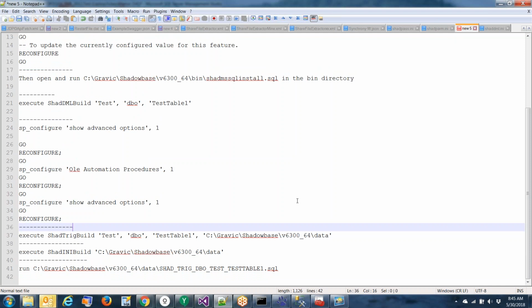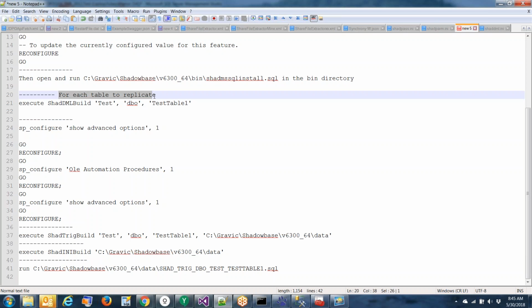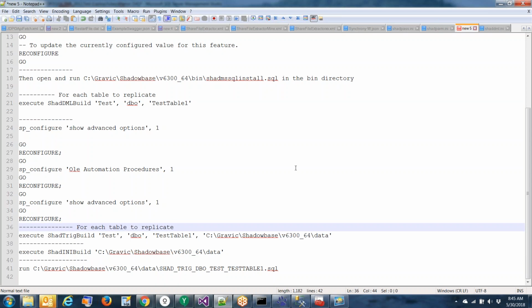And also if you were doing more than one table, this is good to know. You need to run the shad DML build and shad trig build for each of them, but you only run shad INI build once. So you may want to make a note of that somewhere. Yeah. And then you would do that for each table. Then you run shad INI build once, and then at the end you also do that for each table as well. Yeah, exactly. Yeah, good. Okay.